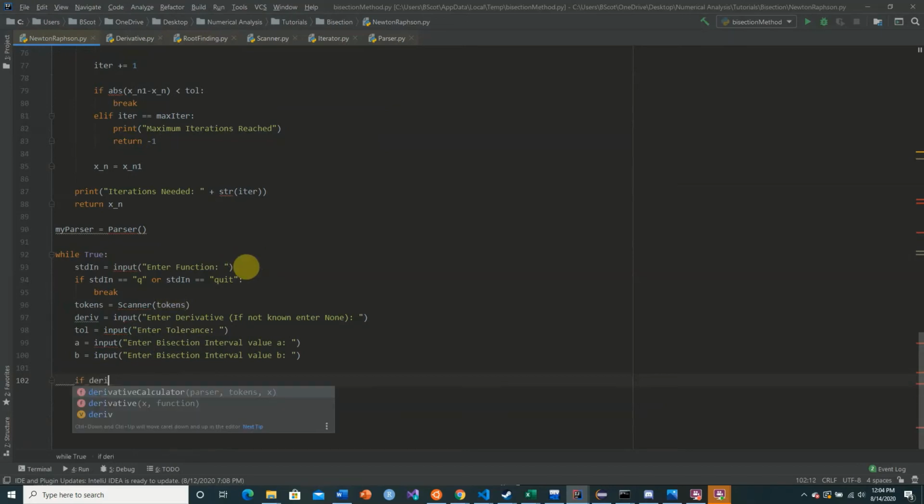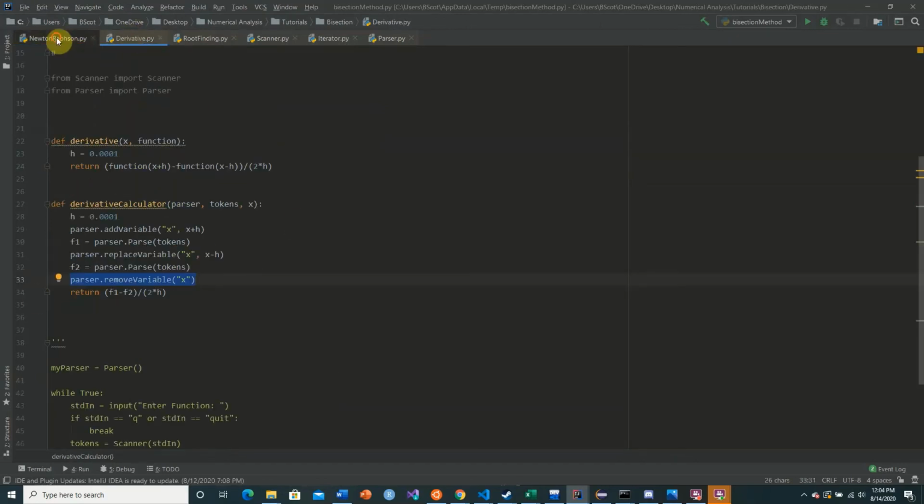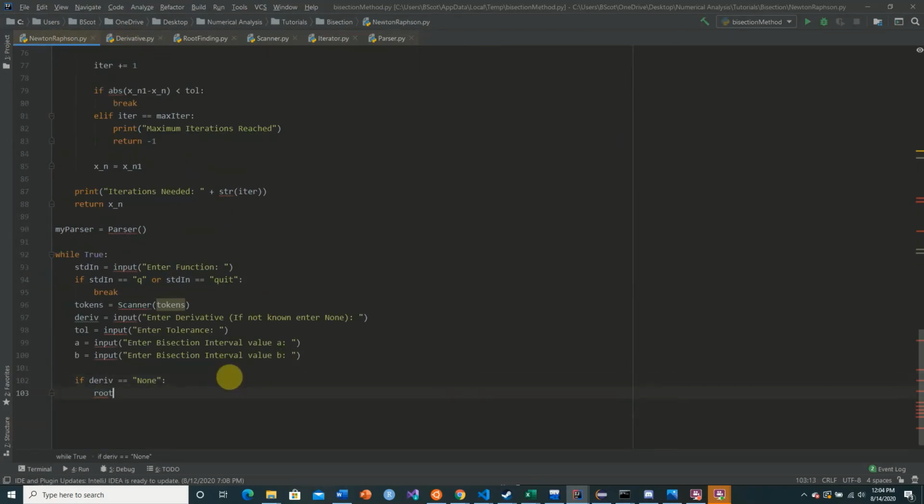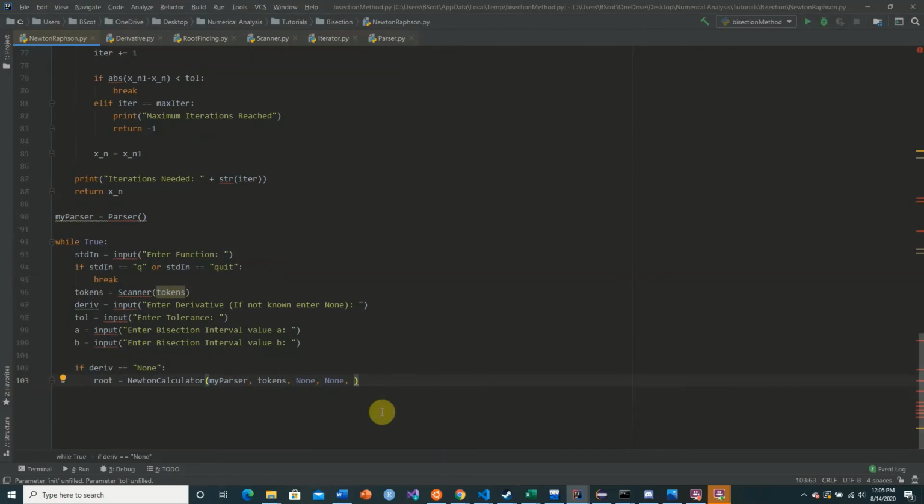So we're going to say if our derivative equals none. Now, if it does, then we need to use our derivative calculator here. So we're going to say root is equal to Newton calculator. We're going to pass in our parser, my parser, our tokens, and then we're going to simply pass in none for both the derivative parameters. And then for the initial guess, we're going to pass in our bisection calculator, have our parser again, our tokens, our A and B, and then our tolerance.